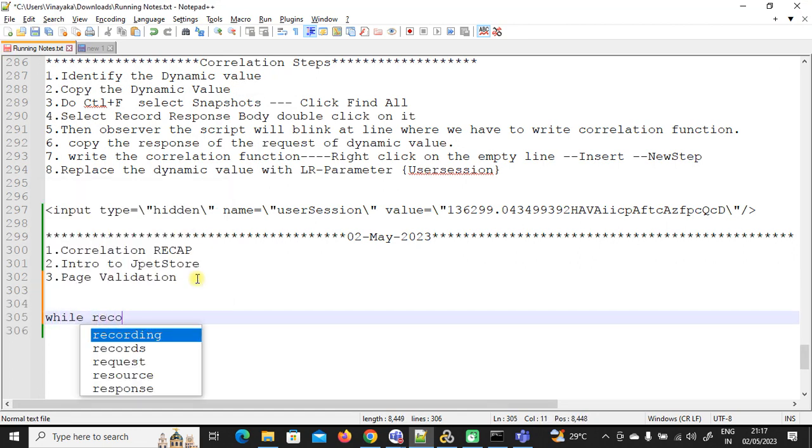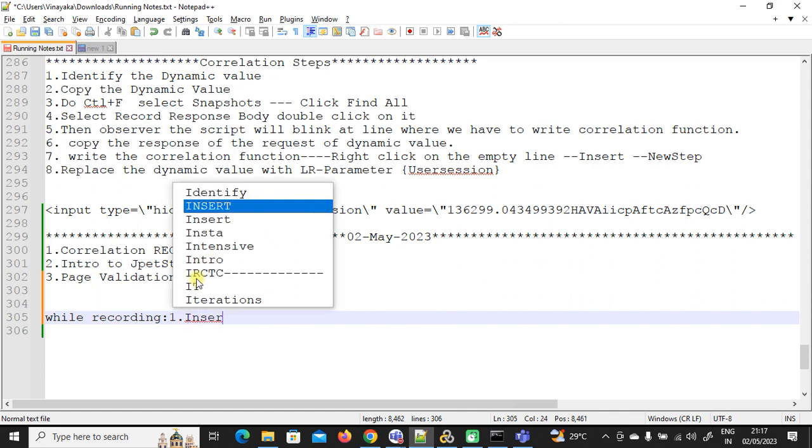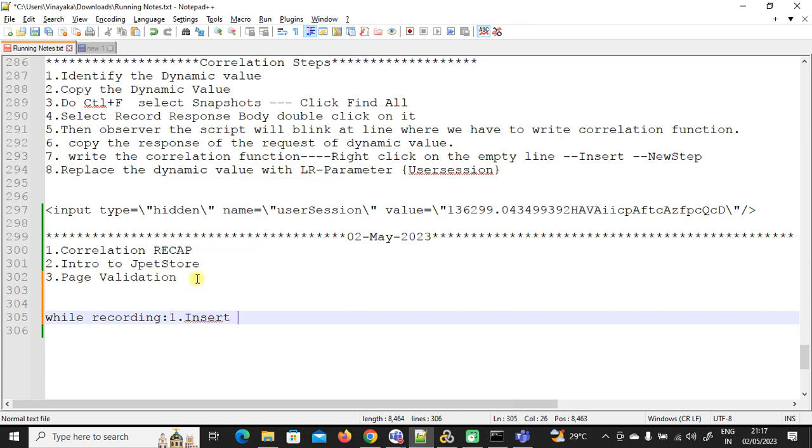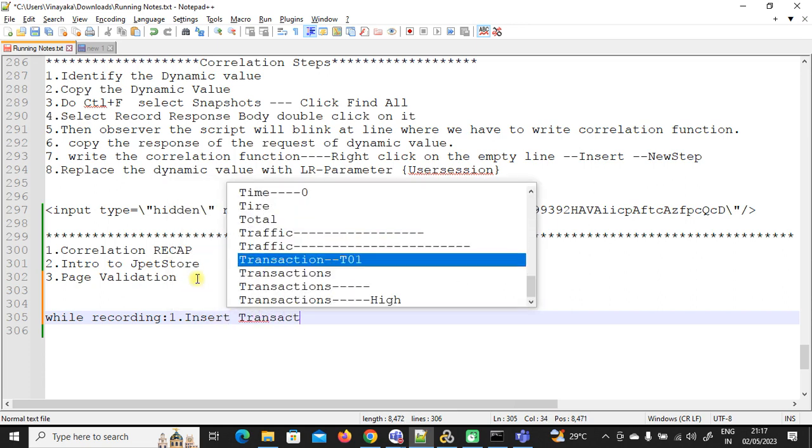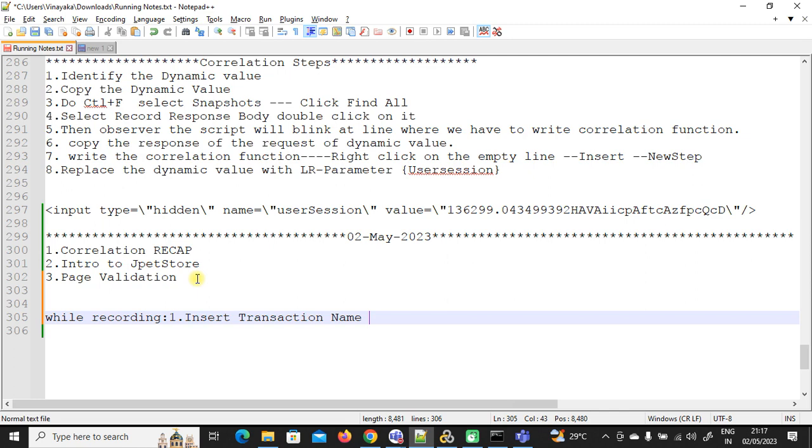While recording, what are the important things we have to do? Yes. Insert transaction names properly. You should not give your own transactions. Properly, in the sense, you should identify what the transaction is. So please carefully insert the transaction name.